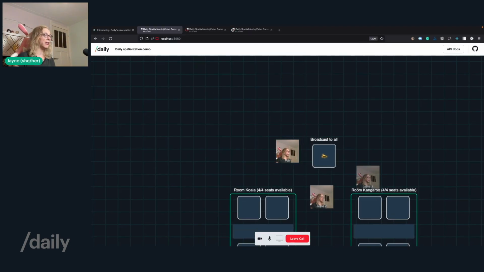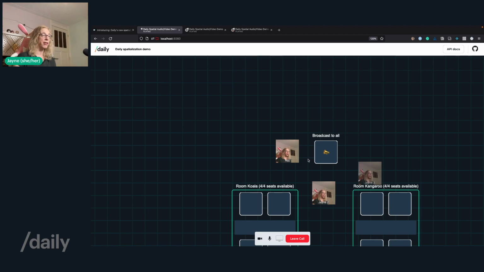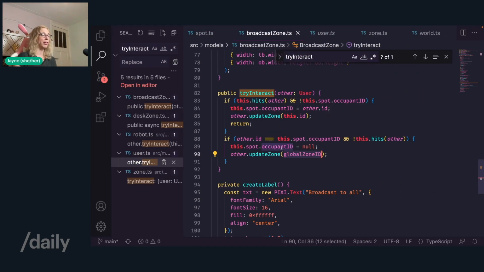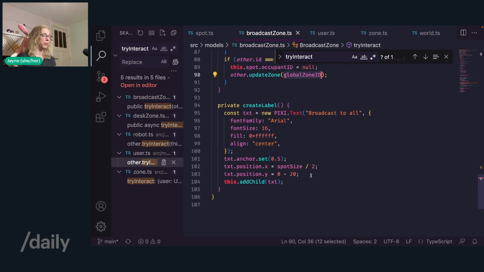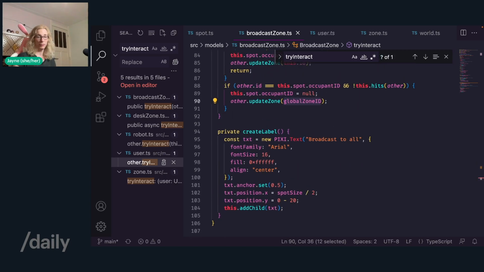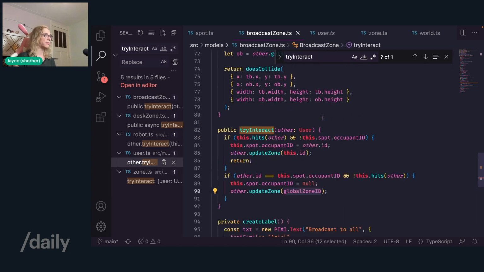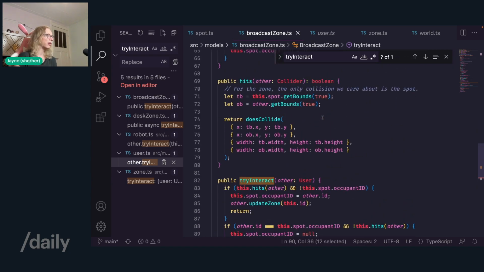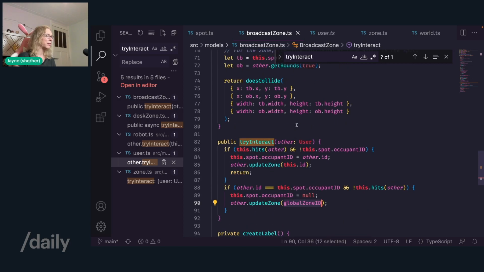In the case of this demo, we always assume that the broadcast zone is not touching any other zones. So if you leave the broadcast zone, you're back into the global zone. That's all this does right now. Or not, that's not all it does, but that's what this does.